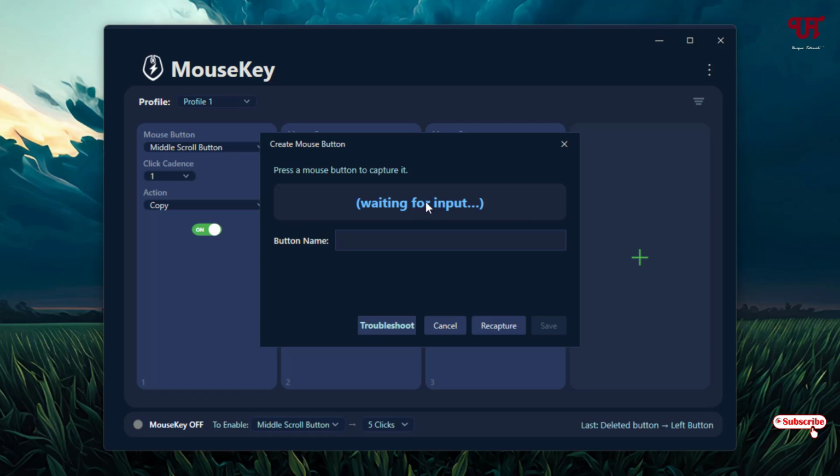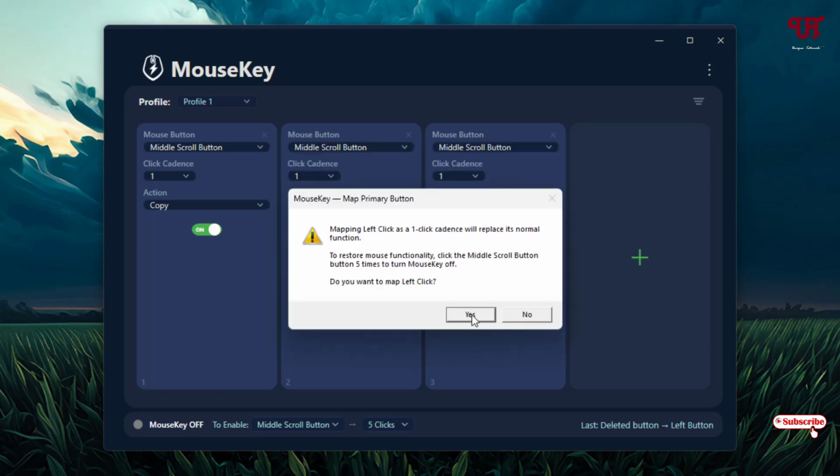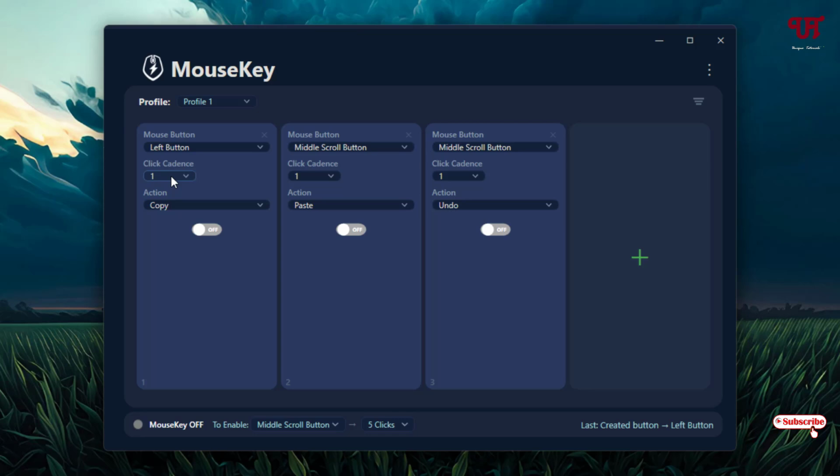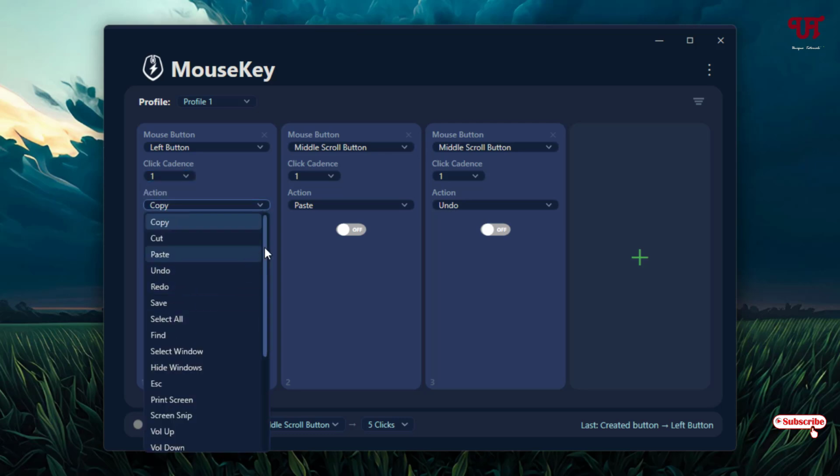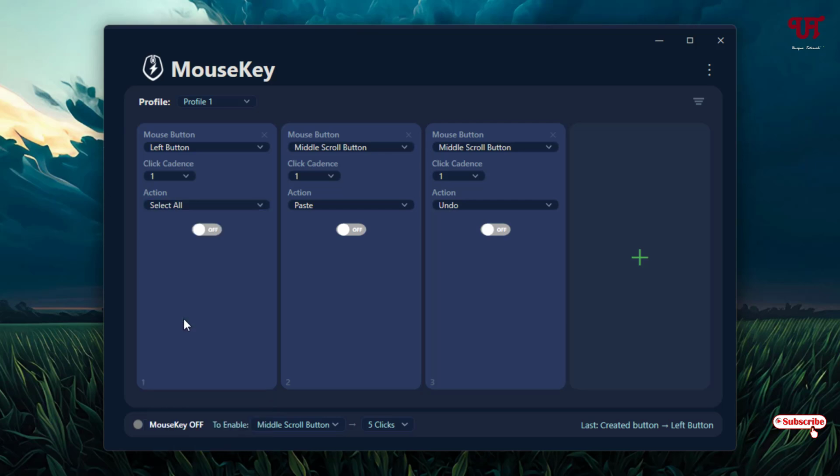So let me press the left mouse button. So you can see here it auto detects, and click on Save, click on Yes. Now under the click cadence, how many times you need to click, so I will just set it to 1. You can select 2, 3, 4, whichever you want. And under the actions, you can select the respective option, whichever you want to select. So I'll just click on this Select All. And once you're done, just click on this button to turn it on.